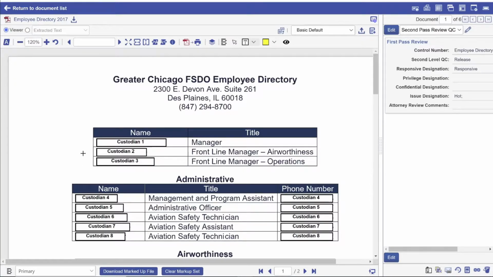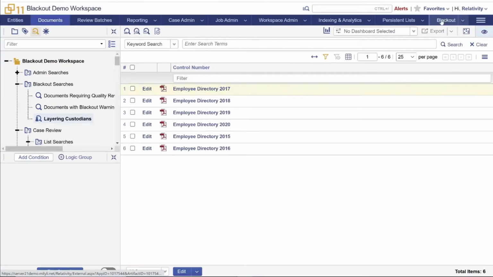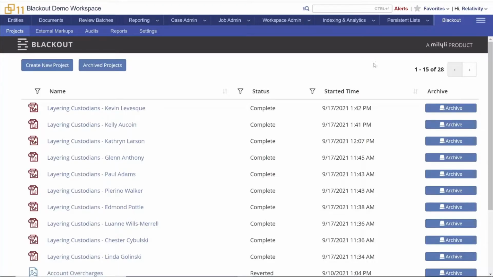So we've got custodians 1 through 10 here, and you'll note that we're redacting just names and some phone numbers here. That's the PII that we have for these custodians in this document. Now, if we go ahead and head over to the Blackout tab, while we could build a single job in Blackout to redact all of our custodians, the layering approach means that we will build out a job for each of our custodians to define the specific PII for that custodian which we need to redact.